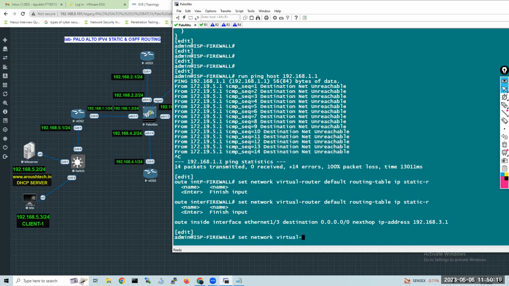Same command for R4 also. Set network virtual router default routing table IP static route, and this is also inside.